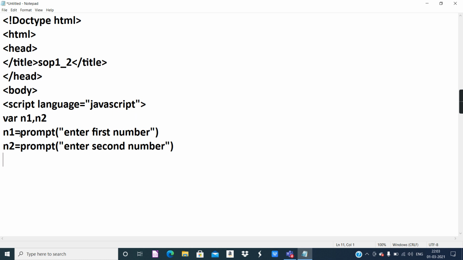Now when this code executes, first of all it is going to ask for a number: a prompt dialog box is going to appear with a text box and OK and Cancel buttons. The user can enter the first value inside the text box, and whatever value is entered will be stored in this variable. If the user enters 5, the value of n1 is 5; if the user enters 10, the value of n1 becomes 10. Similarly for n2.